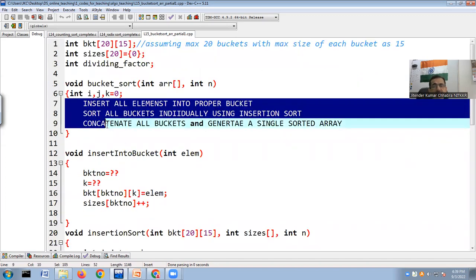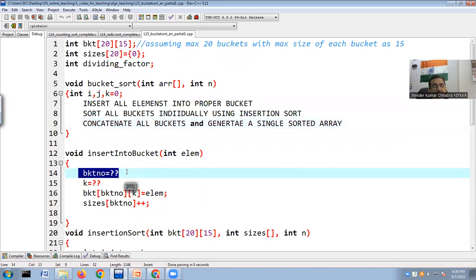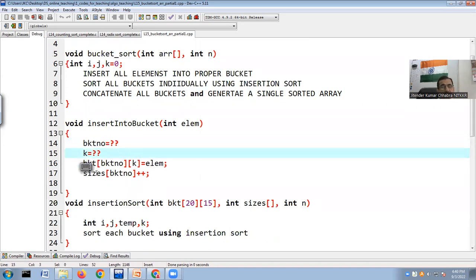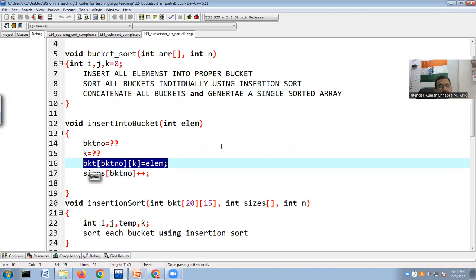So going on this, you will have 3 steps. I will say how to insert: find out the bucket number. Now, mathematically, the bucket number should be possible to calculate in unit time. You can think of how to do it. Then I would like to store the element into the corresponding bucket.